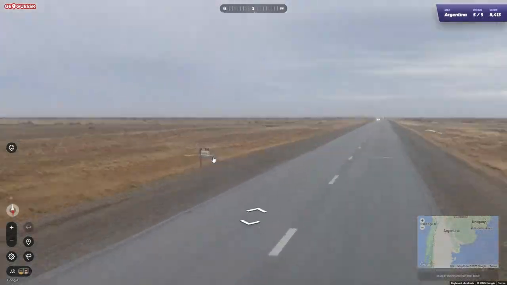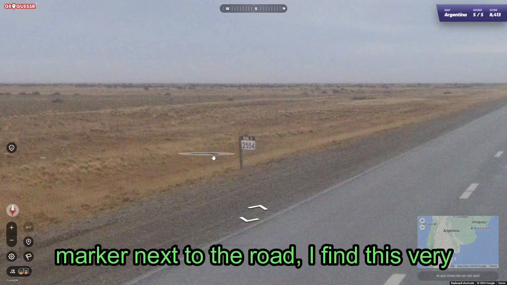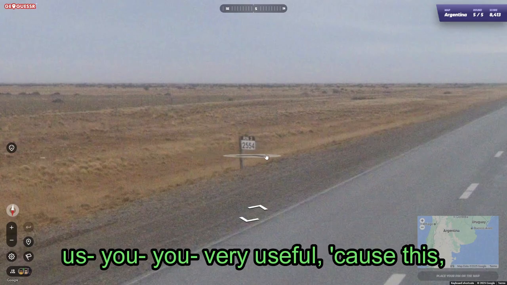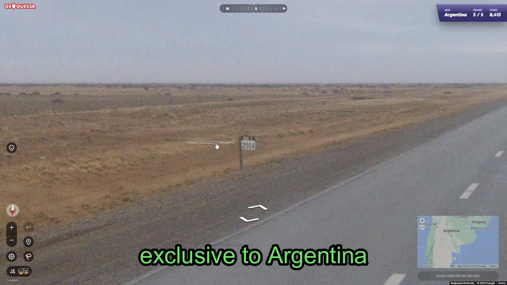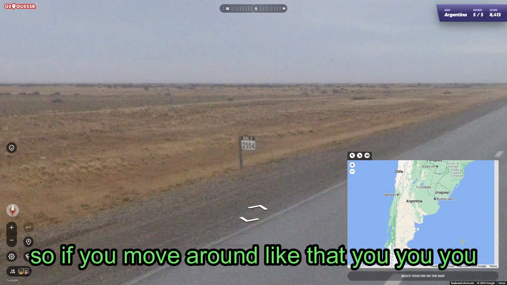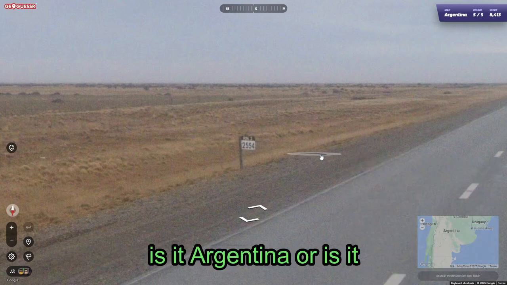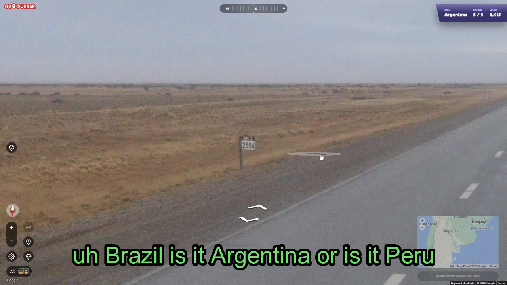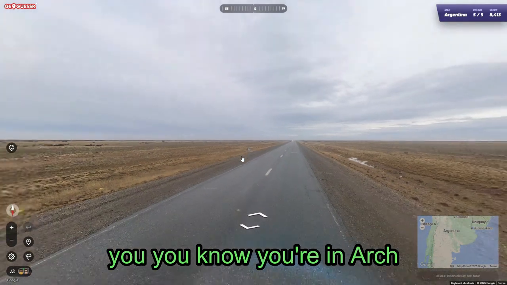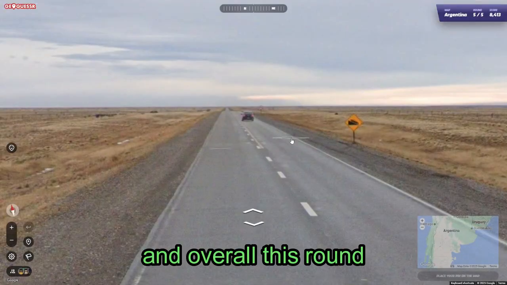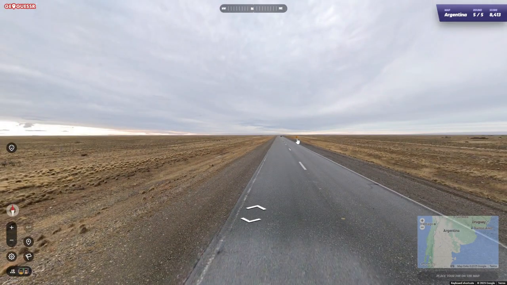Yeah. Okay. And this little marker next to the road, I find very, very useful, because this with the RN in black on the top is exclusive to Argentina. So if you move around and think, okay, is it Argentina? Is it Uruguay? Is it Argentina or is it Brazil? Is it Argentina or is it Peru, which is my usual 50-50. If you see this, you know you're in Argentina. And overall, this round is not the easiest at all.